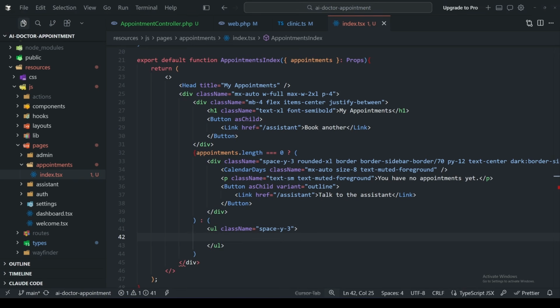Talk to the assistant. A good empty state always answers two questions. Why is this empty? And what should I do about it? A blank page answers neither. Now the list itself, one appointment per row, and each row has a left side and a right side.